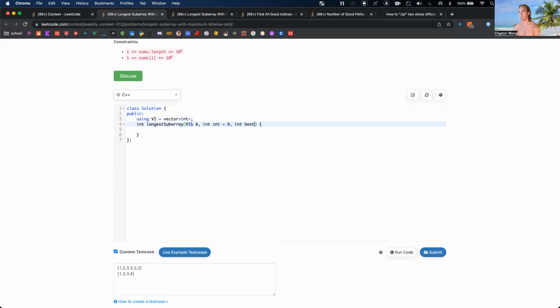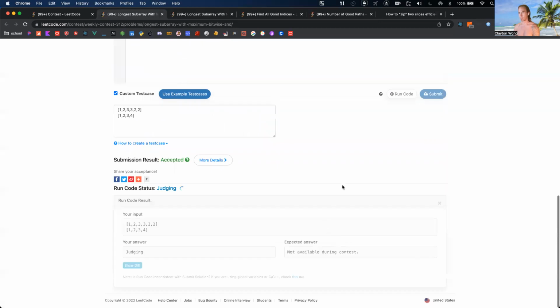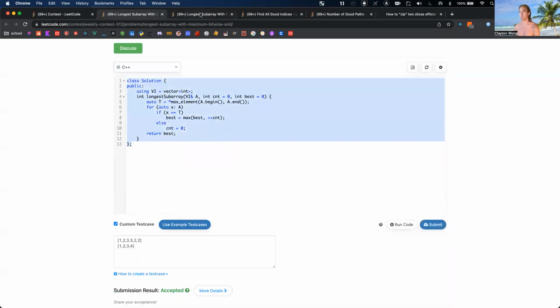Okay. Count 0, best 0, return best at the end. T is our target, equals the maximum element of A. Oops. For each value x in input array A. Yeah, okay. No, we don't need these things, it's fine. If x is equal to t, then best equals max of best and count. Oops. Otherwise, count to zero. Looks good. It's cool.